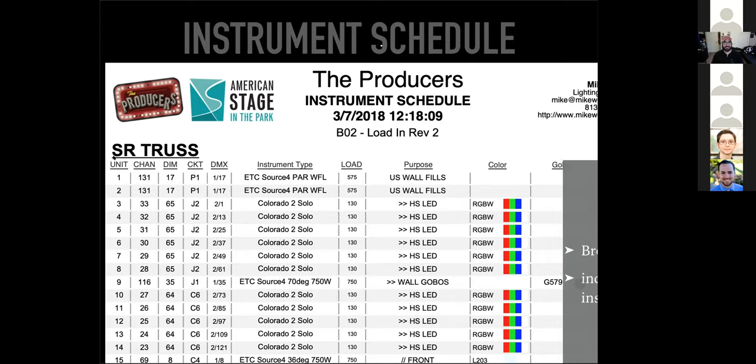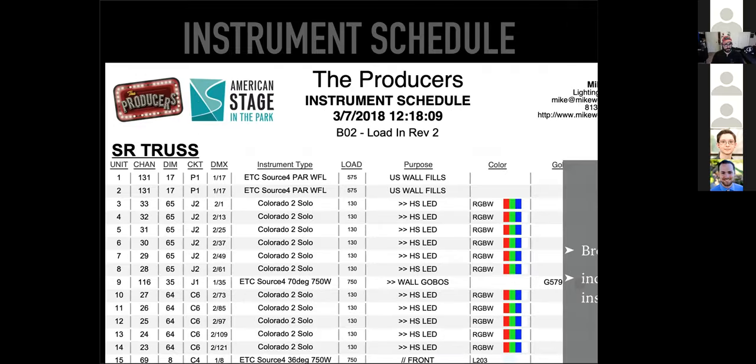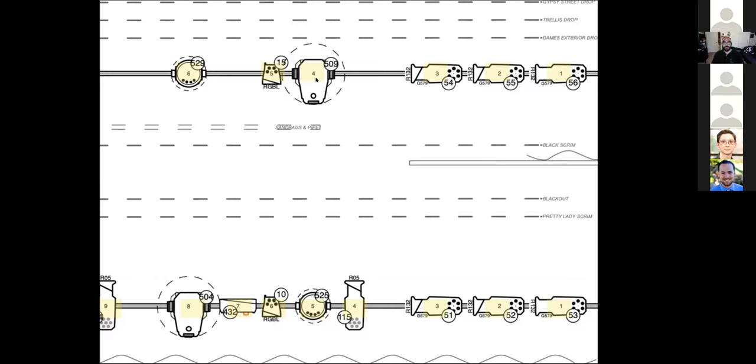So I've got positions, we've got position at the top here, and then I have unit numbers. Unit numbers are these little numbers here that are on the fixtures themselves. Unit numbers are numbered from stage left to stage right and from the proscenium out. So if I have a position in my house, the fixtures closest to the proscenium are going to be one. Fixtures farther away are going to be the higher numbers.